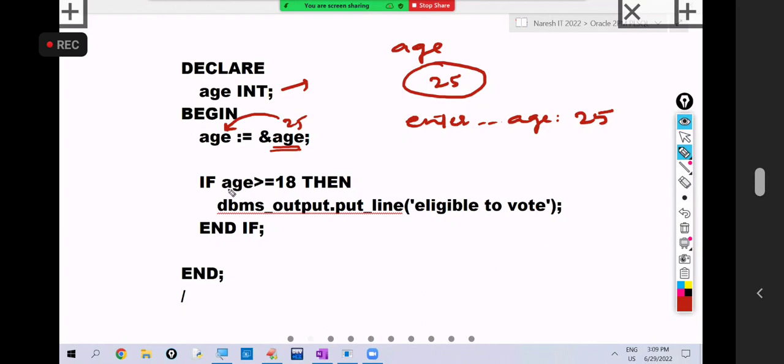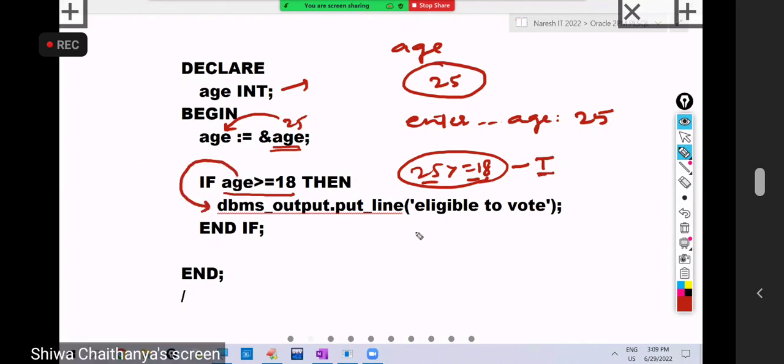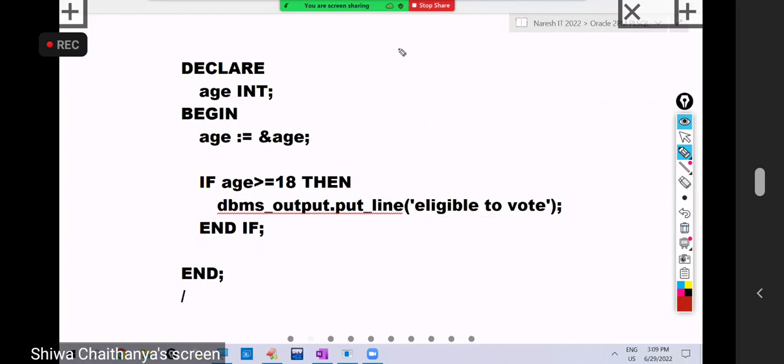Here it checks the condition. Age value is 25. Is 25 greater than 18 or not? It is checking. Is this condition true? Yes, 25 is greater than 18. Condition true means it executes the statement in the if. So it is printing eligible to vote.